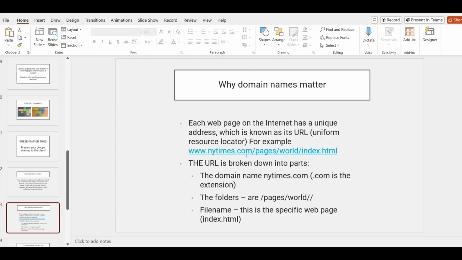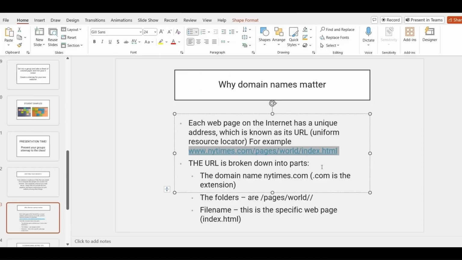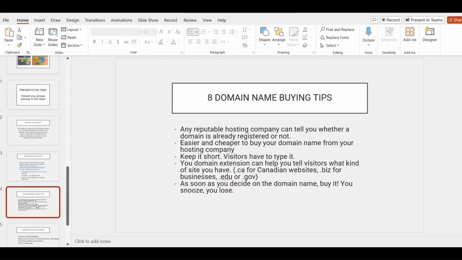I showed them a couple examples of domain names. Each web page on the internet has a URL, which stands for Uniform Resource Locator. This is the example. And then I also showed them Hershey's.com, FBI, a couple websites that are not blocked. We went over .com and other extensions as well, like .edu, .biz, .gov, and then the folders, and then the file name, which they're going to get familiar with when they start building their website.